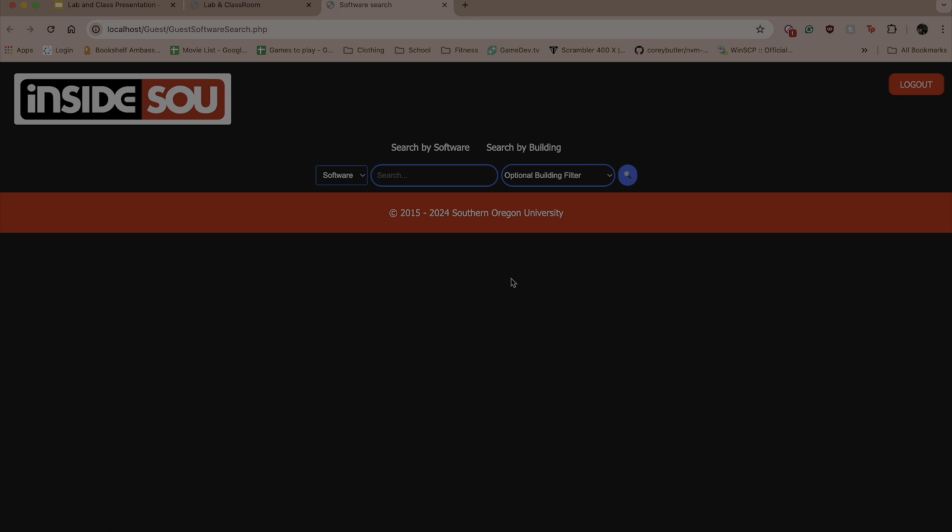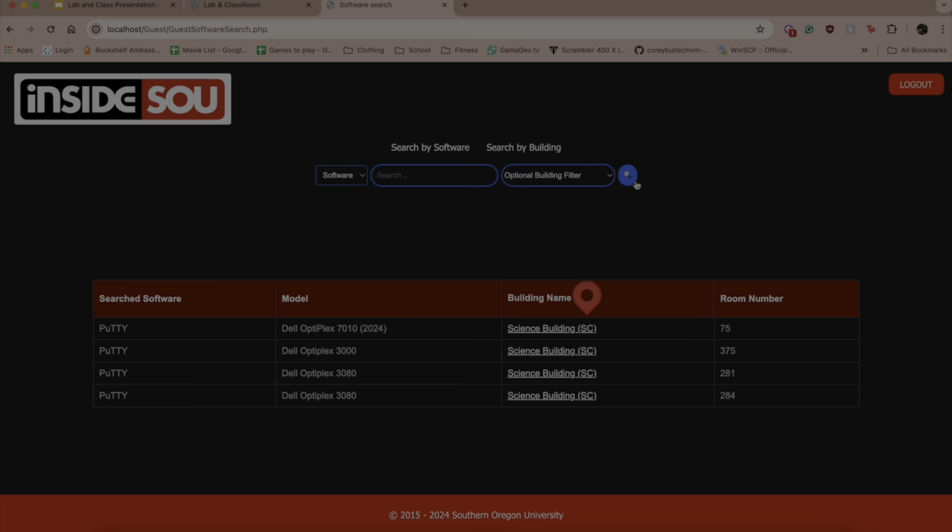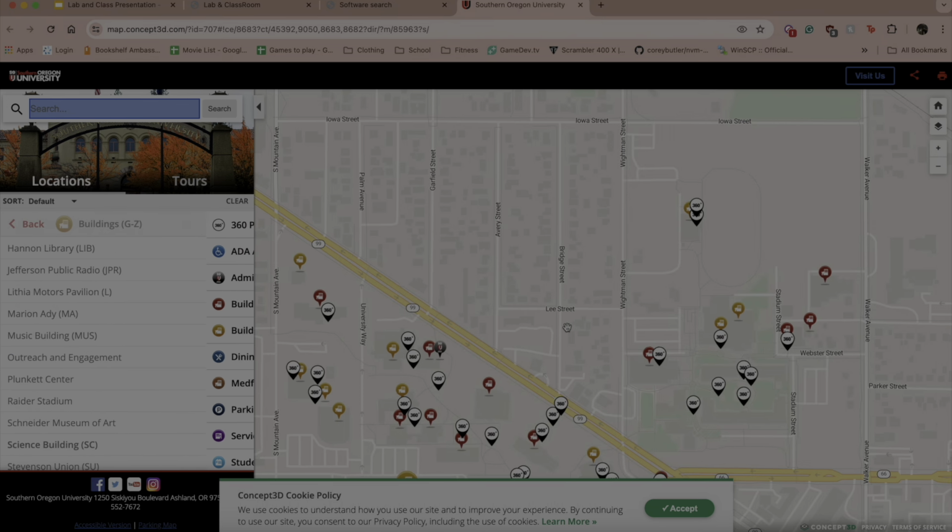So let's say I want to find specific software in a specific building. I would click search for software. Then let's say I want to search for body. The building filter is optional, so I'm going to choose science building and click search. It shows me the software name and the building name along with the room number. And if I click on the science building, it takes me to the SOU map.